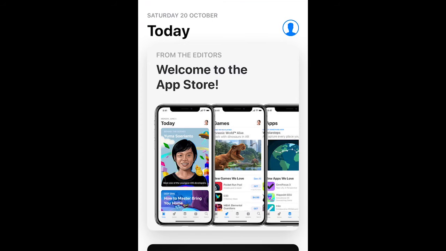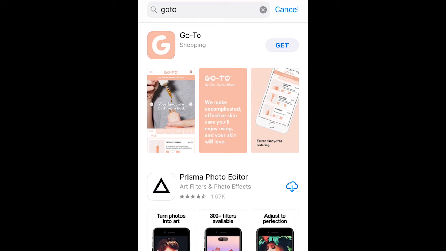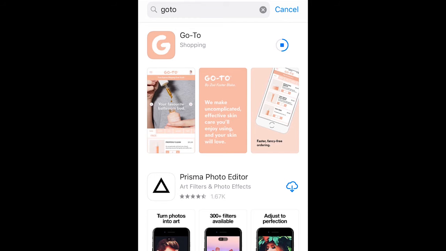Find the app you want to download. You can browse the featured apps, categories and top charts from the toolbar at the bottom of your screen. Start the download. Next, tap Install. Download the app as you normally do with a Wi-Fi connection, with no Wi-Fi internet connection and cellular data enabled.